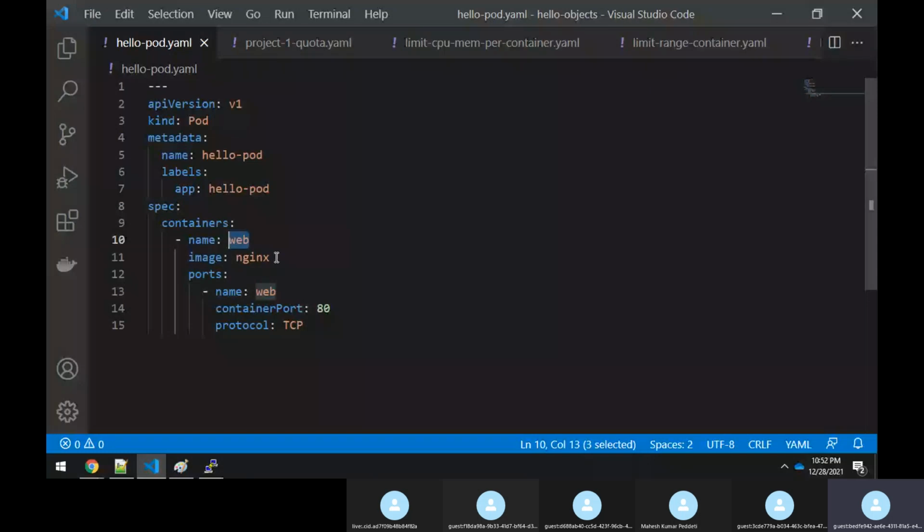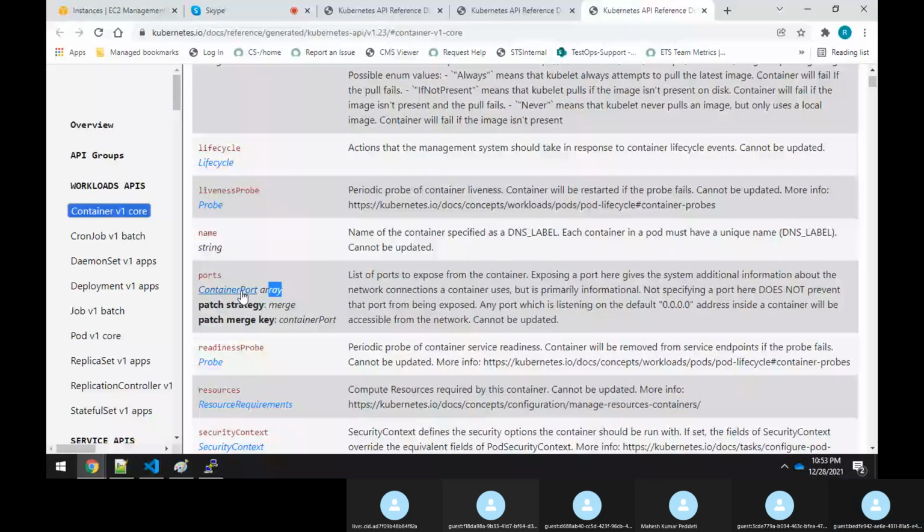I need a port also. I need to know my Nginx is running on which port actually. So ports, see, here I have mentioned ports. Again, ports is an array type actually. Now right click here, open this container port. Now it will take some time, but it gets loaded.